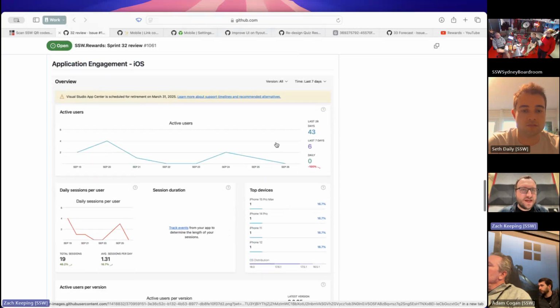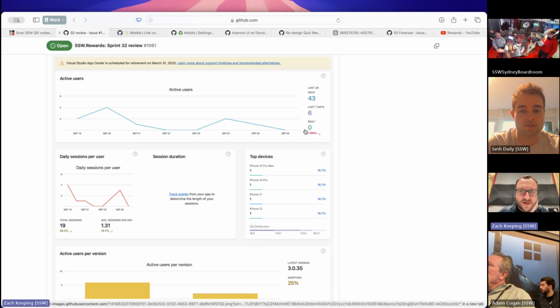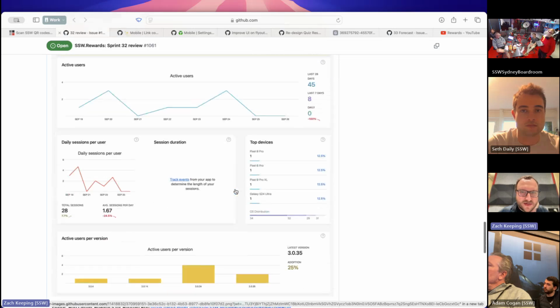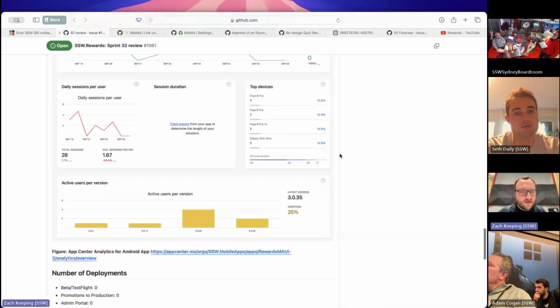And engagement, as expected, pretty much no daily users because there's not an event on. And for Android, about the same, no daily users. We sometimes get the odd user here and there, but nothing really consistent.